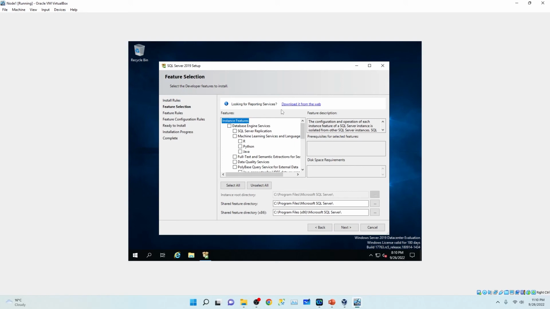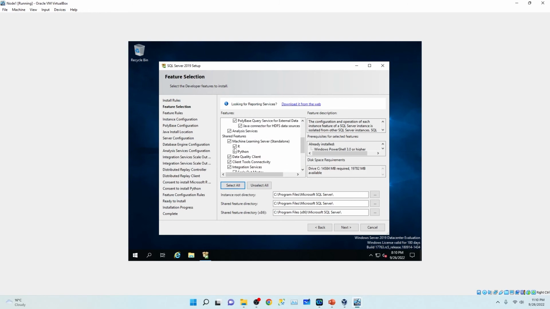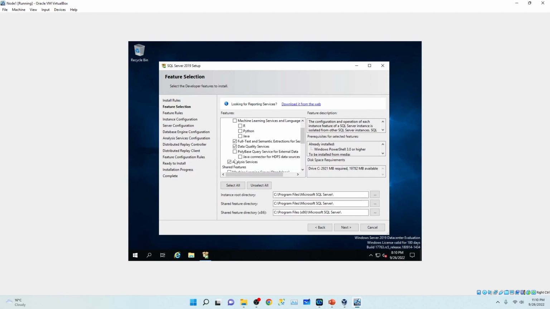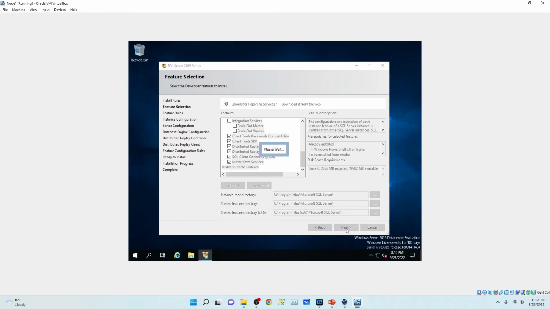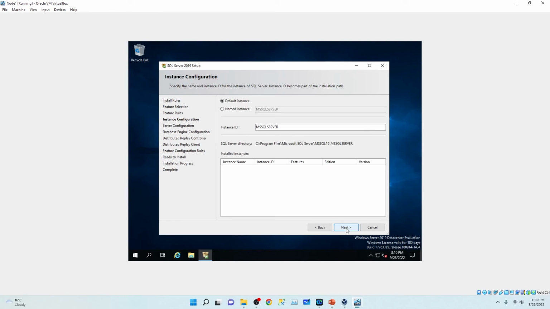Now I have to select features, which features I need. Let me select all. We don't need machine learning. We don't need Integration Services. We don't need PolyBase. We don't need Analysis Services. Okay, just leave the rest as it is. So next. Default instance, yes, I will install the default instance. Next.